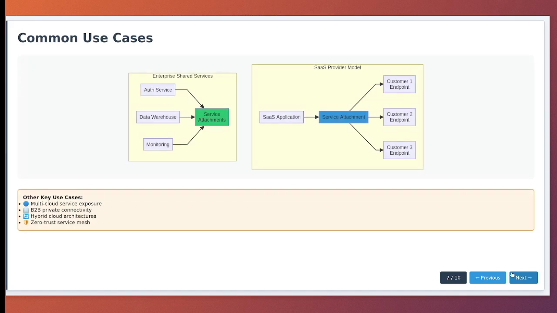Common use cases and patterns. Let's explore real-world scenarios where Private Service Connect shines. One of the most common patterns is the SaaS provider model. If you're offering software as a service, PSC allows you to expose your application to customers privately. Each customer gets their own endpoint in their VPC, maintaining complete network isolation between customers. You control access through the connection approval process.